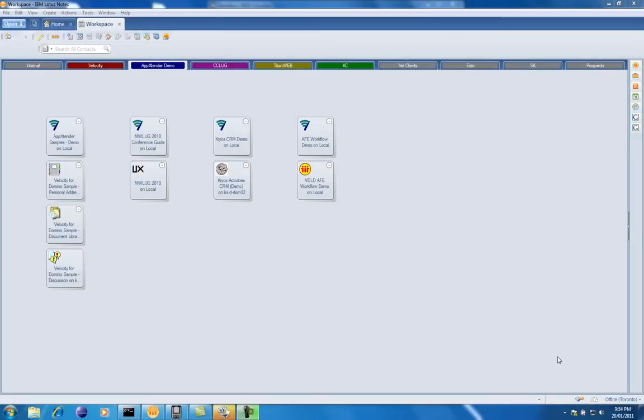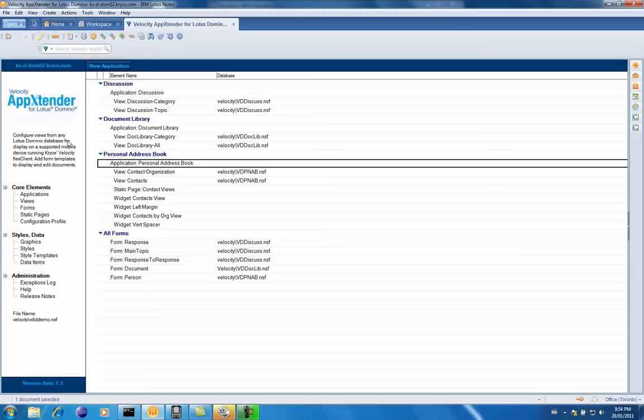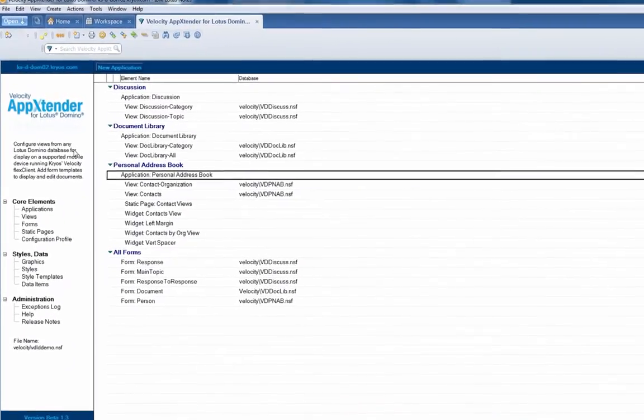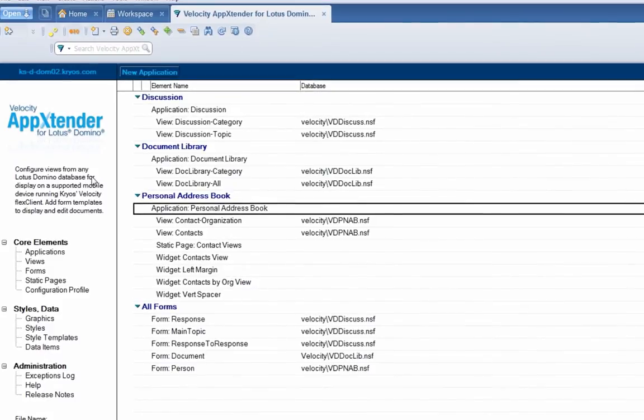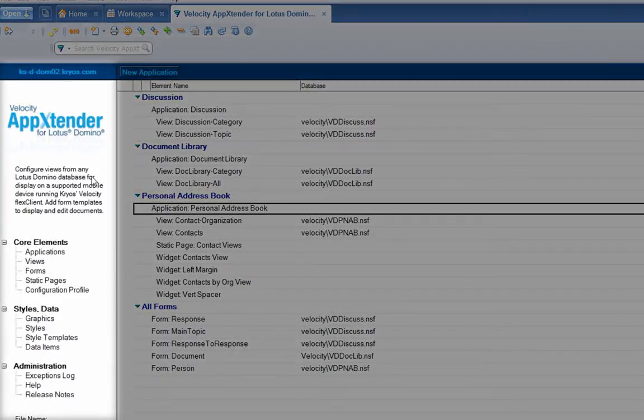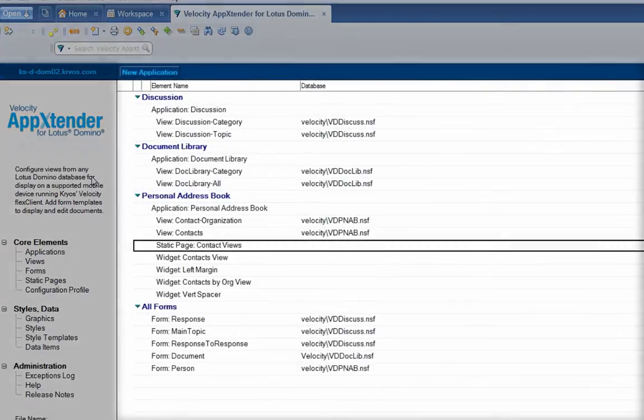So here's how it was done. Return to the Notes client and open the AppXtender Samples demo database. You'll see that the main screen of the Velocity AppXtender configuration database is split into 2 sides. The left side provides direct navigation to the building blocks you will use to create applications. Applications are on the right, with all of their components listed under the application name in blue bold text. The view name and file names for the configured views are displayed in the view.